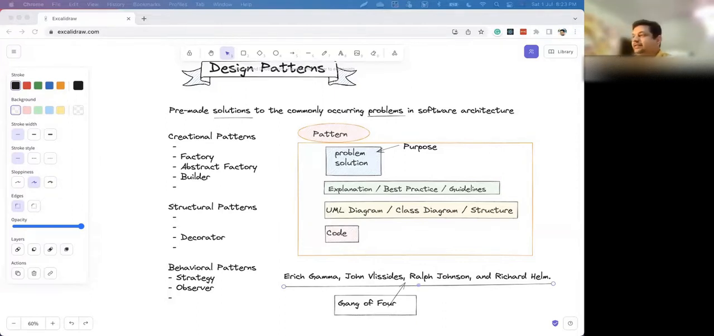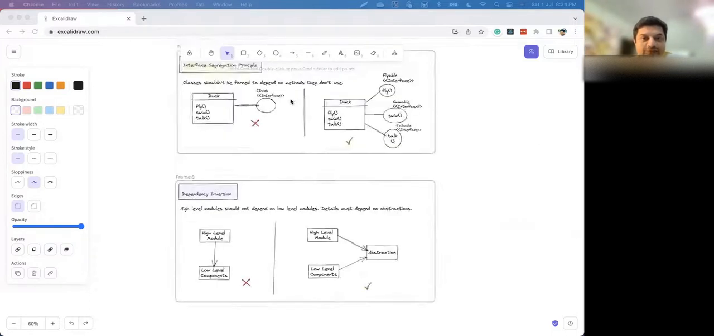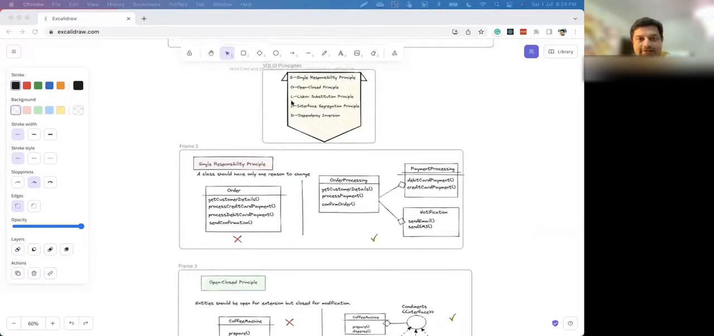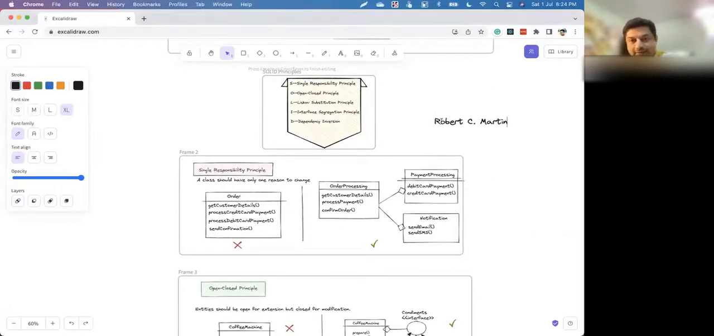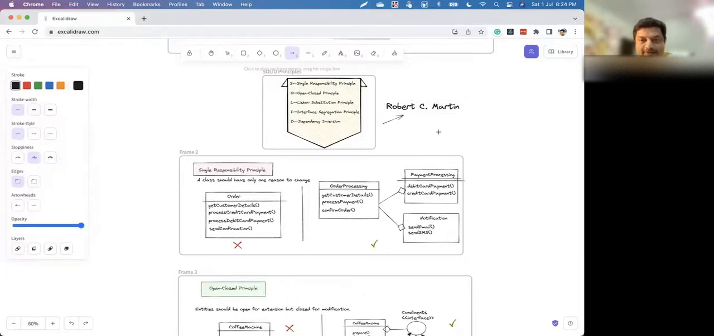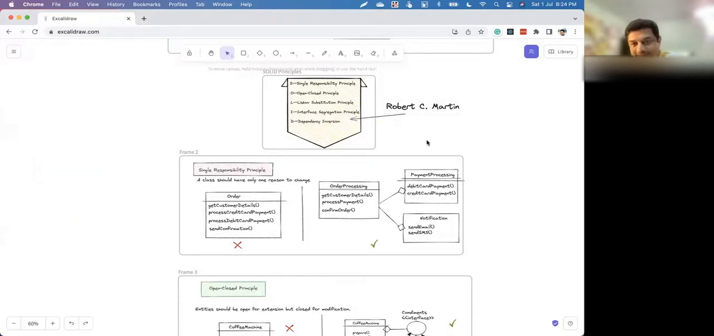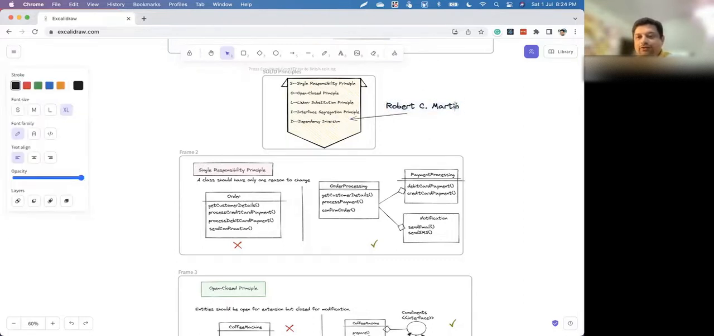As I said, there was an architect whose name was Robert C. Martin. I'll put it here also. This is the person who created the SOLID principles. You were having questions about why this is included in the principles or why it's not. He is also popularly known as Uncle Bob.